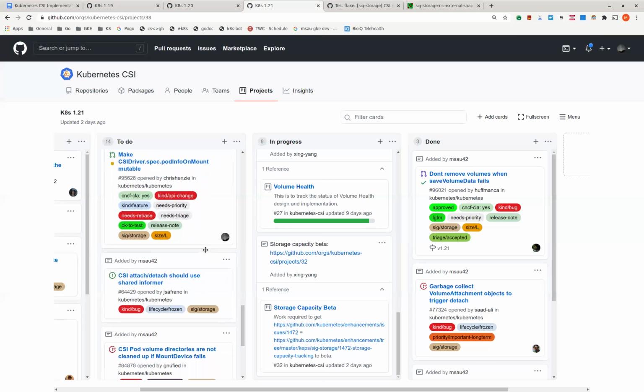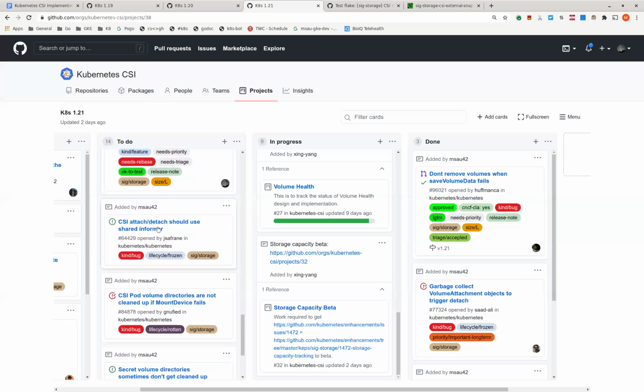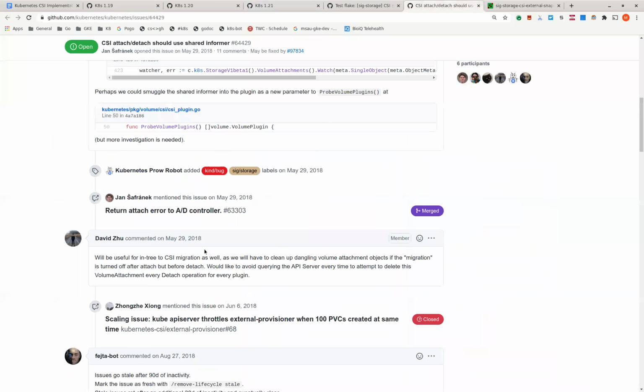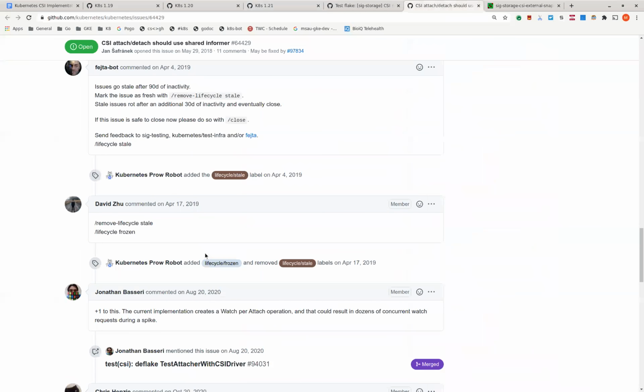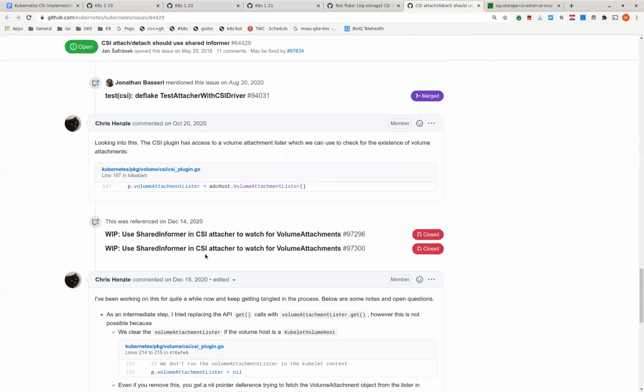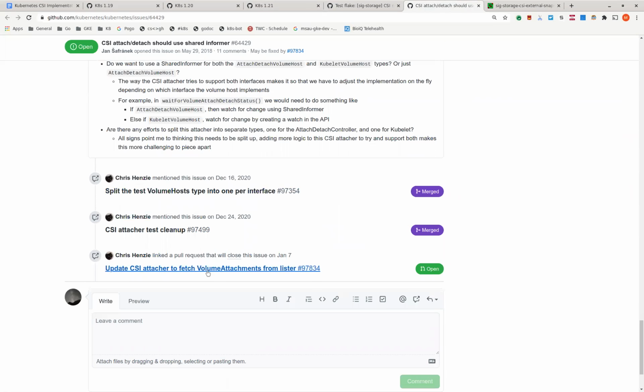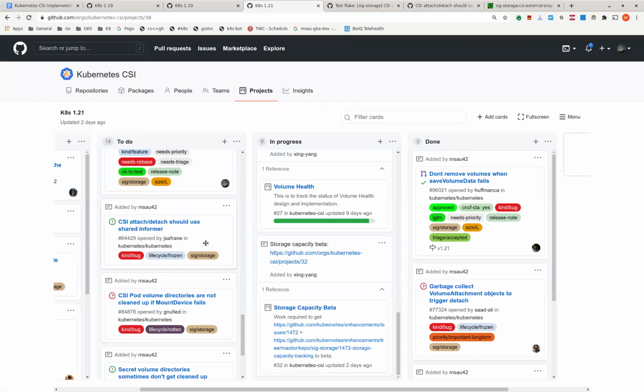All right. Let's see. Next: attach detach controller should use shared informer. This is a long-standing item, and this is something that Chris from my team is currently working on. I think he has a PR out to change the in-tree attach detach controller to use the shared informer. It's getting close, and I think probably in the next week or so we should be able to merge it. All right.